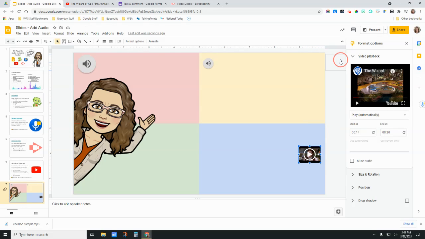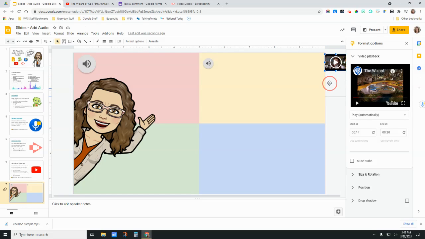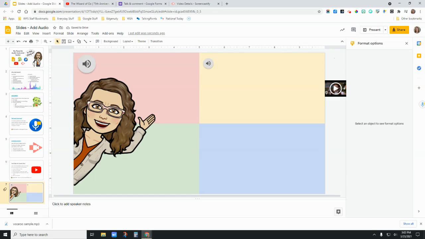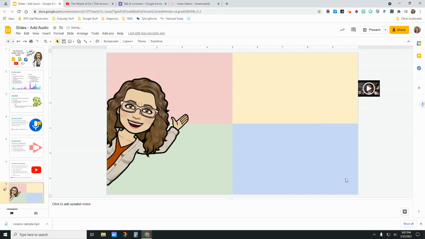Now, here's where the hack comes in. If you move this off to the gray, so it's not on the screen, and you make it so it's just touching the edge, you notice that red little line popped up. So when I move it back over here, you see the little red line pops up. That means it's technically touching my screen. So when I present, it will start playing. Now let me delete these other audio files so that you can see this in action.